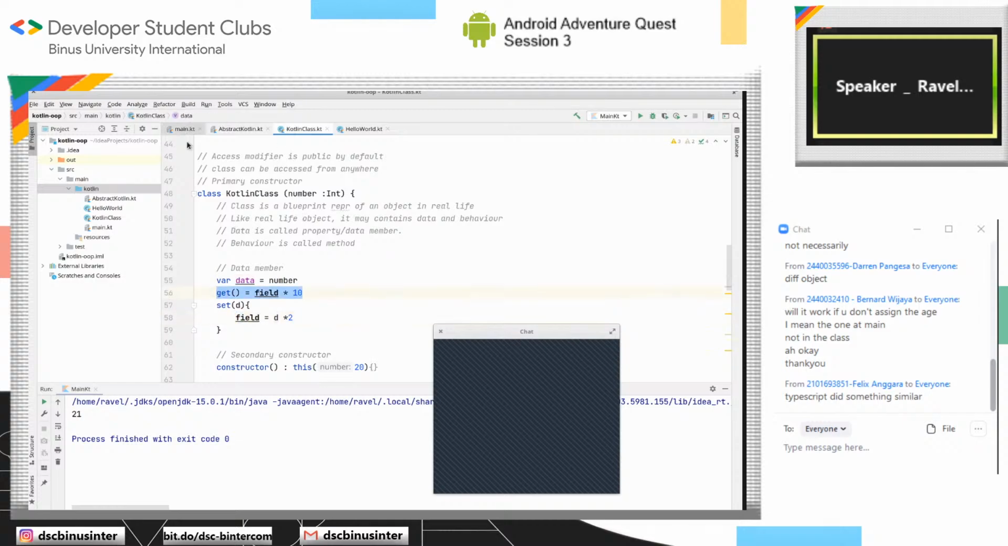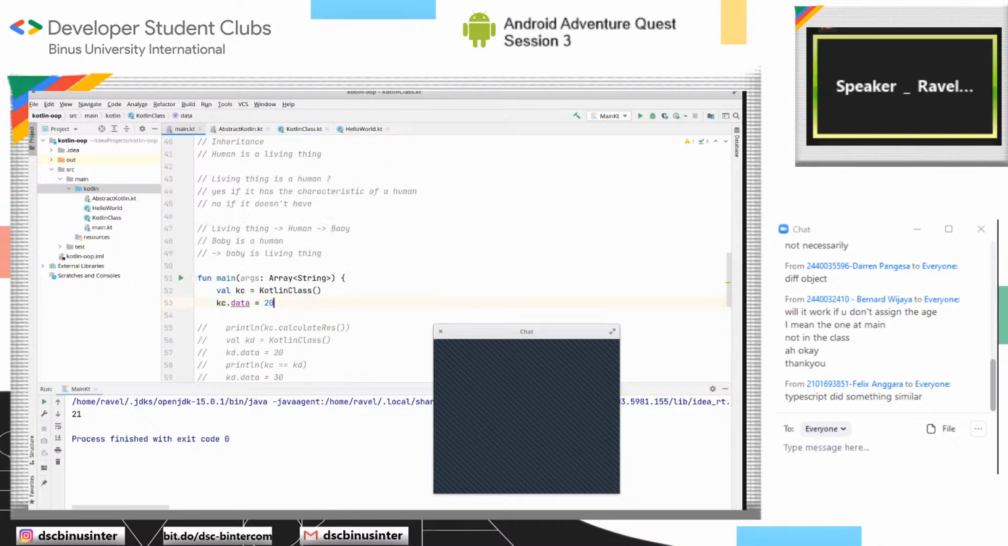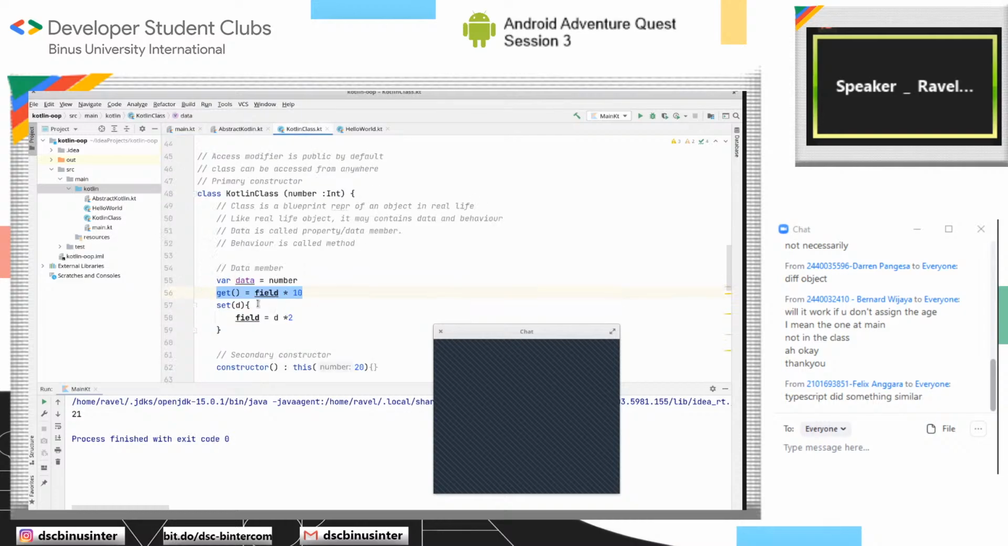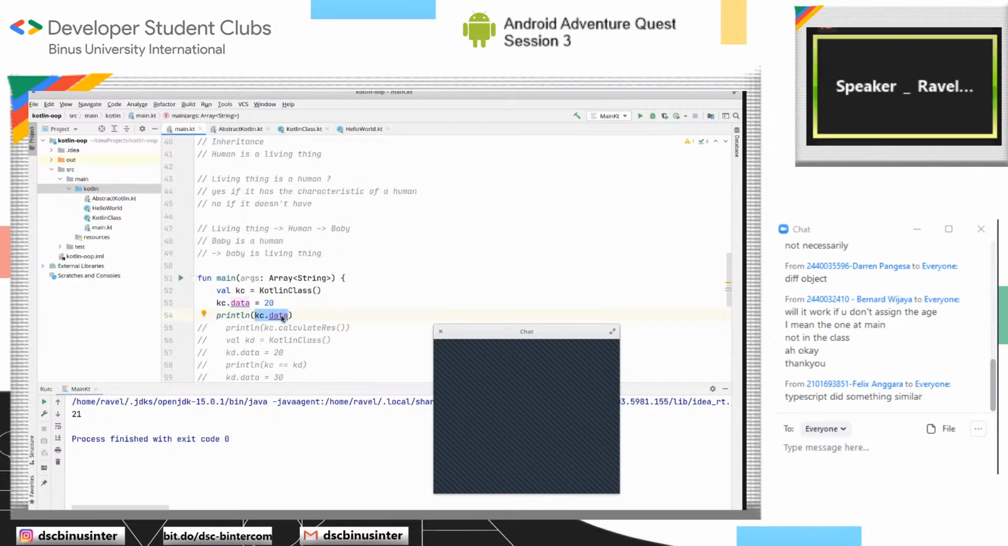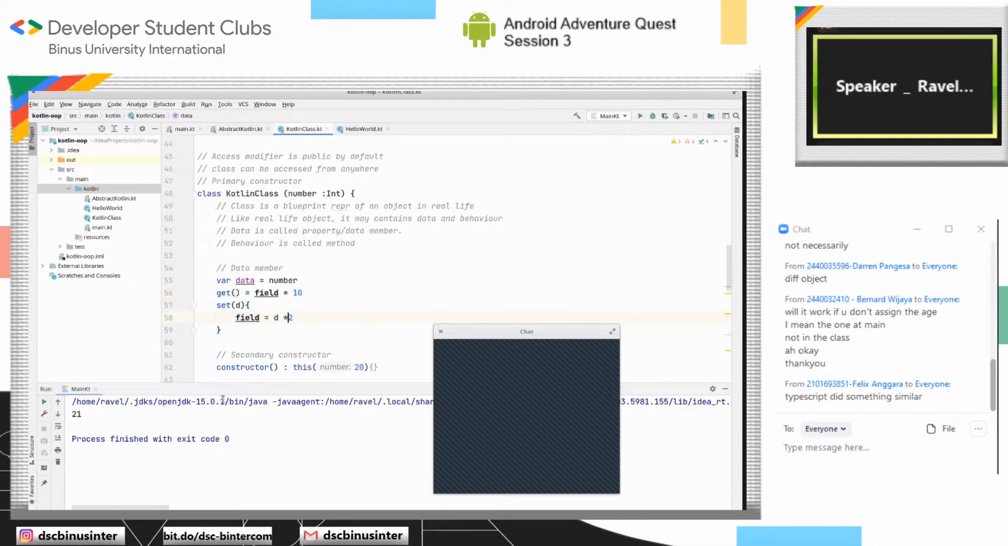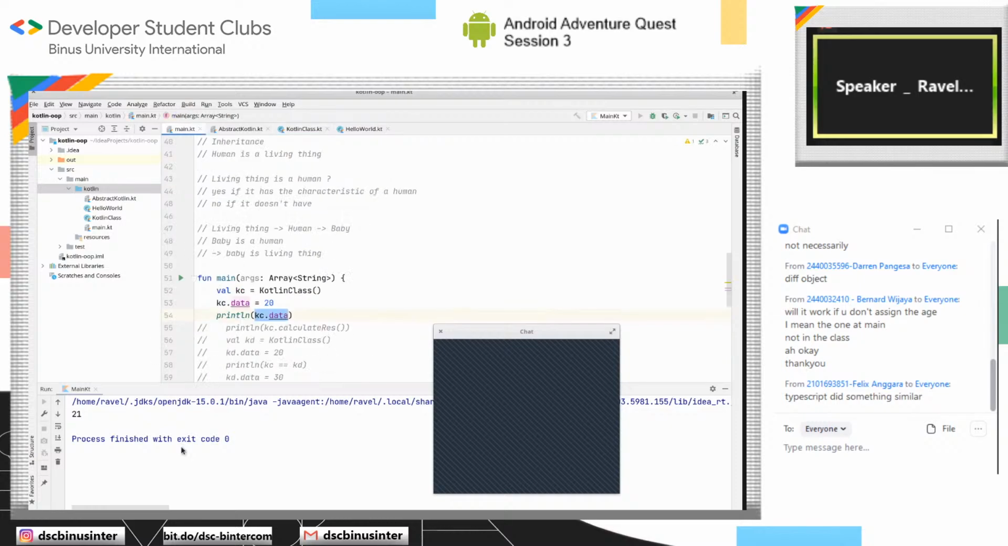And now we have the getter. How do we use the getter? It's actually similar to the normal way of getting data. You can use kc.data, and this is calling the getter. This seems like we are not calling anything, but actually behind the scenes, Kotlin maps our call, using dot data and dot data equal to, to the respective getter or setter. If we run the code, we'll see that the result is 400.